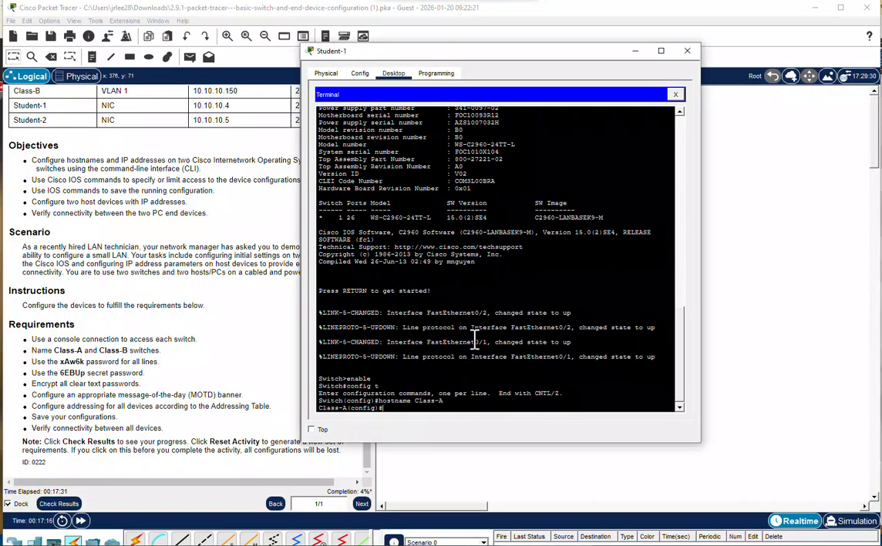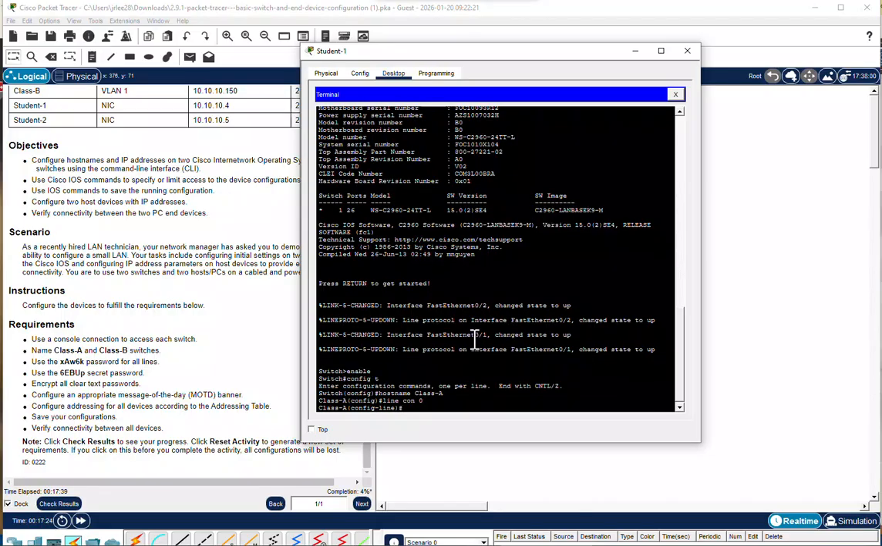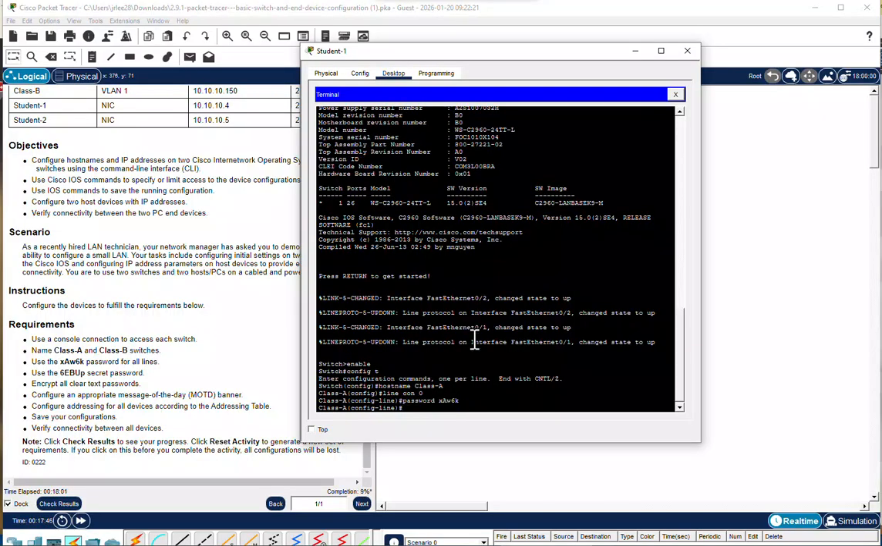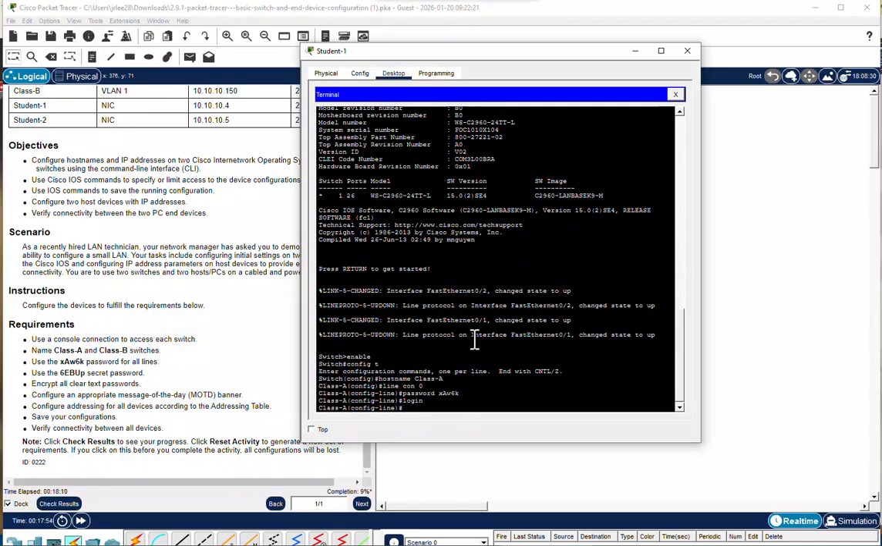What we want to do is address line con 0. This is the console line that we're currently using, and we want to give it a password. The password they want us to use is X, capital A, W, 6, K. X, A, W, 6, K. I think I typed that in correctly. Now remember to give the login command, so that next time we log in, we'll get challenged for the password. Now we're going to exit.